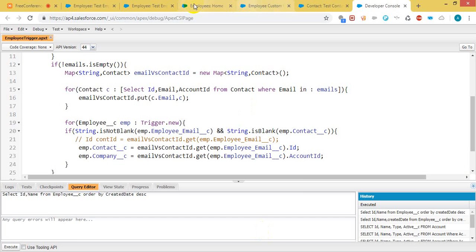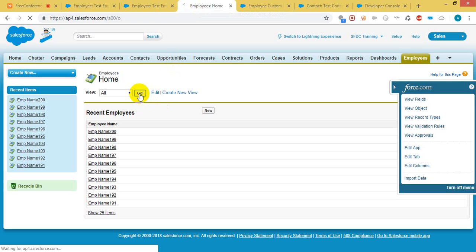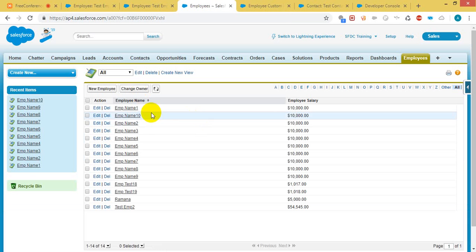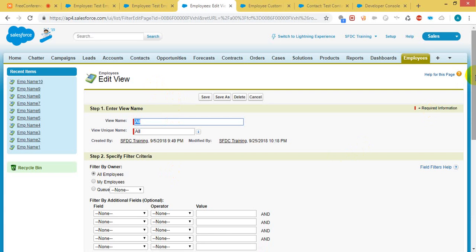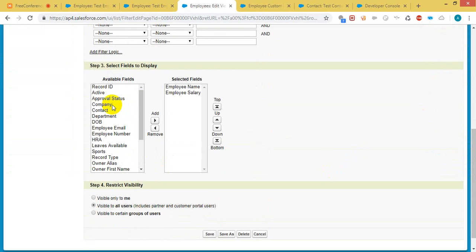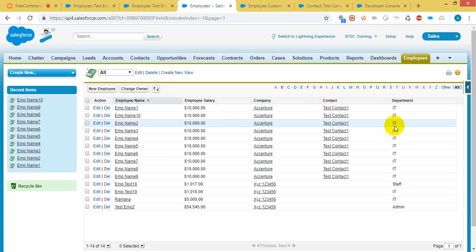Execute. Now go to this. Here, 1 2 3, something around that, then salary is there. Now let's get the contact and account ID as well, the company name and the company as well as the contact. Let's see the date of department. Save. Now here you can see that the account is updated as Accenture and the contact is already updated. Okay, so this is how it will be.